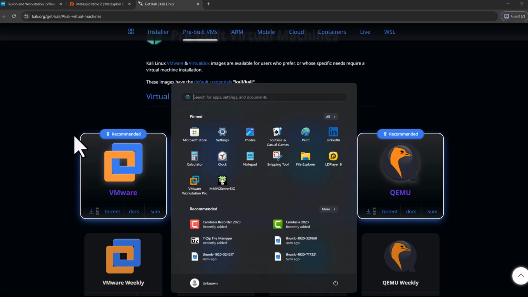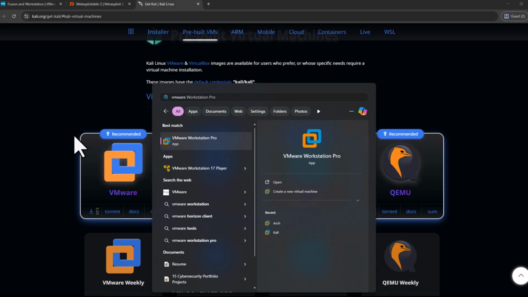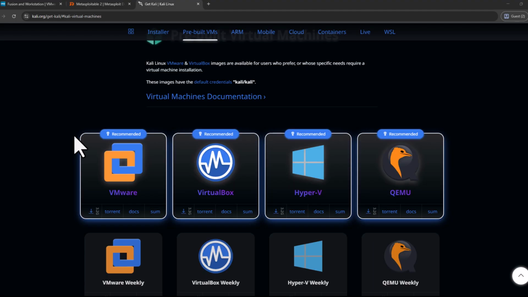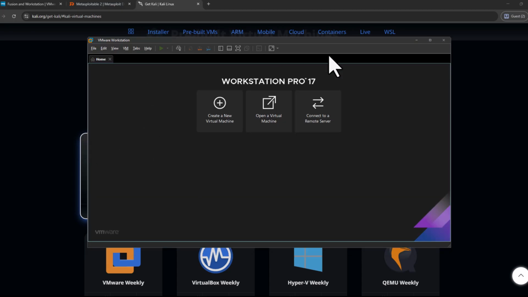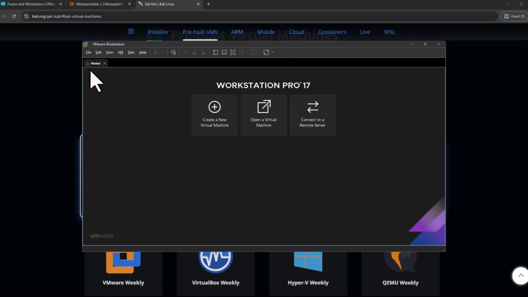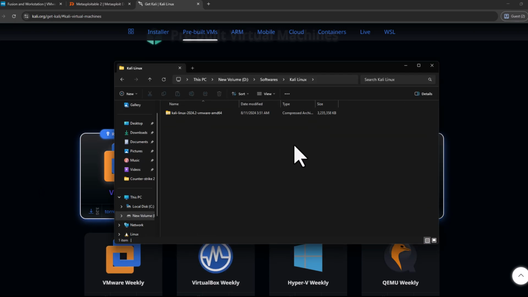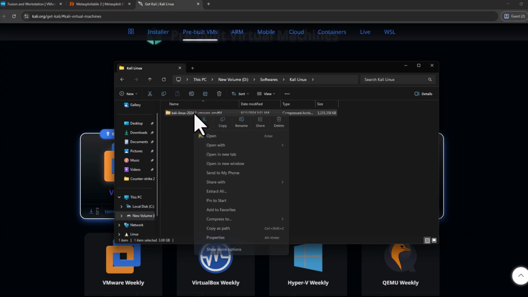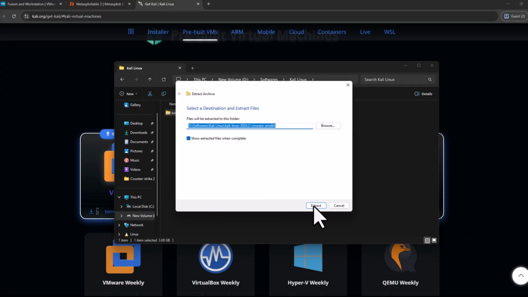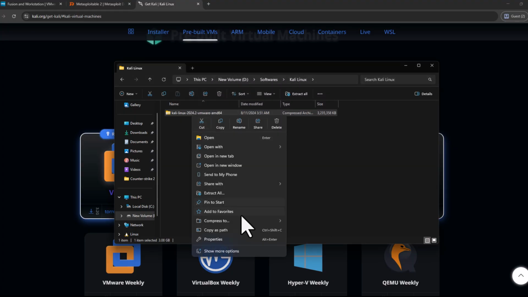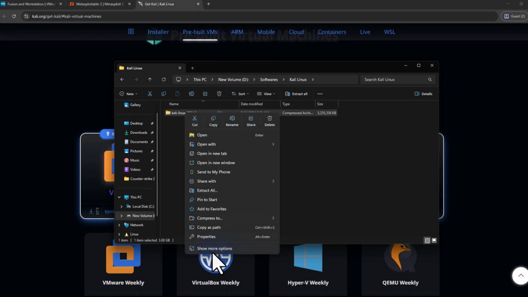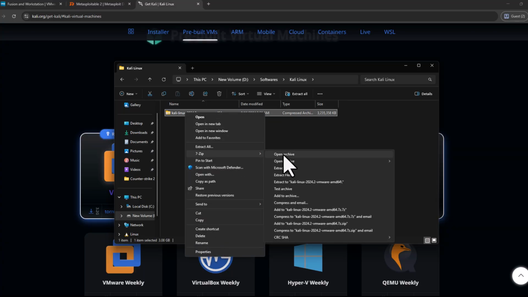Once you install that, you can just type in VMware Workstation Pro in the search bar, hit enter, and that is the interface you'll be facing. Right now, we don't have anything. So let's go to where we have downloaded our Kali and Metasploitable. So Kali here, let's go ahead and extract this first. Extract it here. Finish, all right. I guess I will just extract it with 7-Zip now.